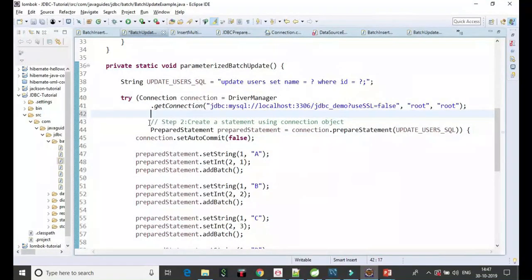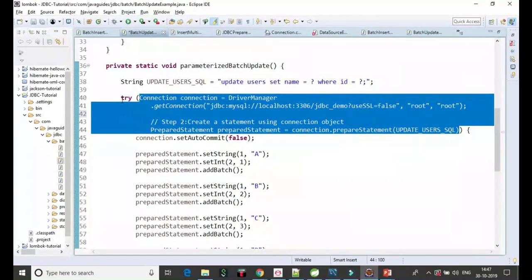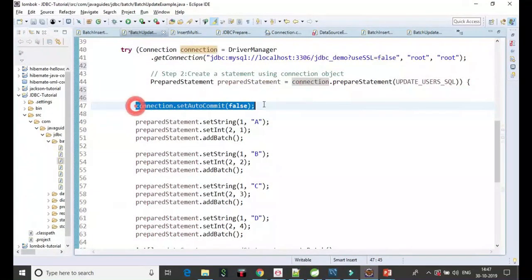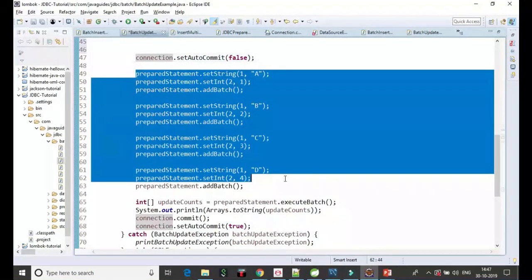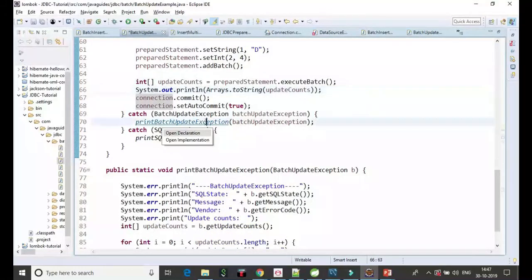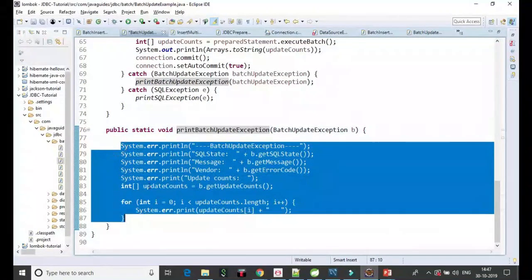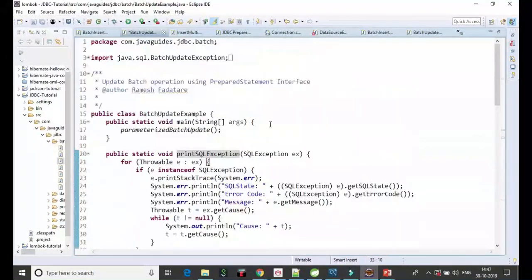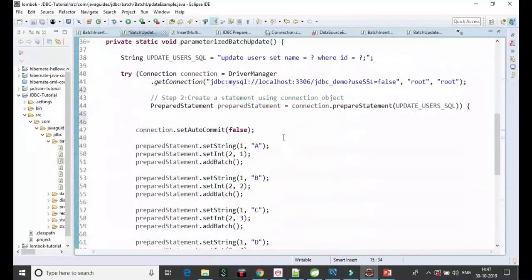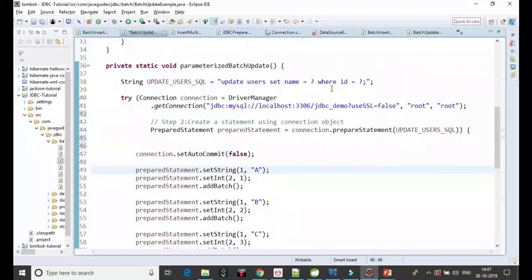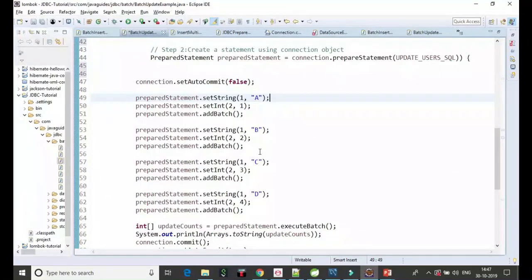It's pretty simple. All right, so similar steps we have done here. We are using a try-with-resources statement in order to close the connection object and PreparedStatement object. And notice here we are updating 4 records, and also we are using the transaction over here, and these are the exception details that we are printing to the console. Pretty simple program.